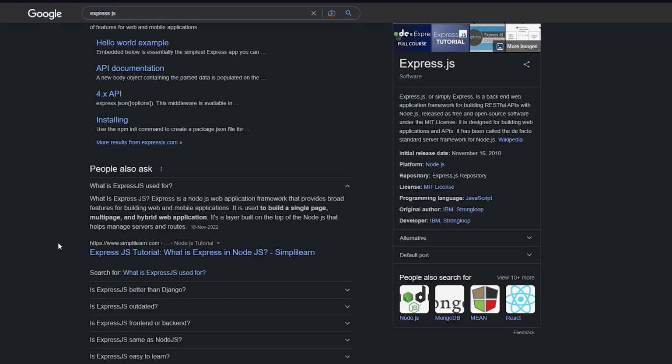So what is Express.js used for? Again, Express is a Node.js web application framework that provides broad features for building web and mobile applications. It is used to build single page, multi-page, and hybrid web applications. It's a layer built on top of Node.js that helps manage servers and routes.